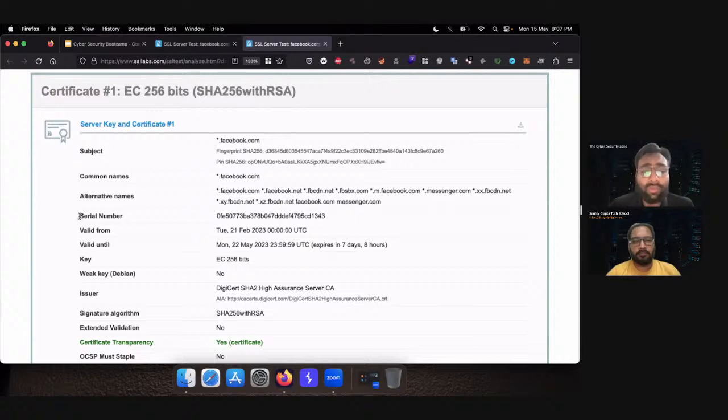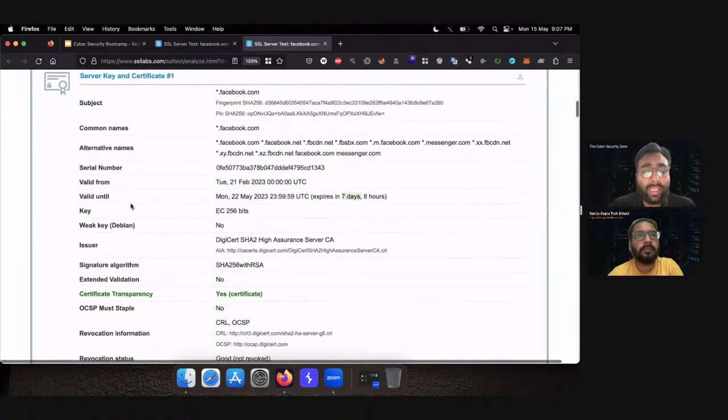The serial number of the certificate is this. The certificate is valid from 21 Feb 2023 to 22 May 2023. So this certificate will expire in 7 days, 8 hours. So Facebook needs to renew it. The encryption key Facebook is using is EC256.